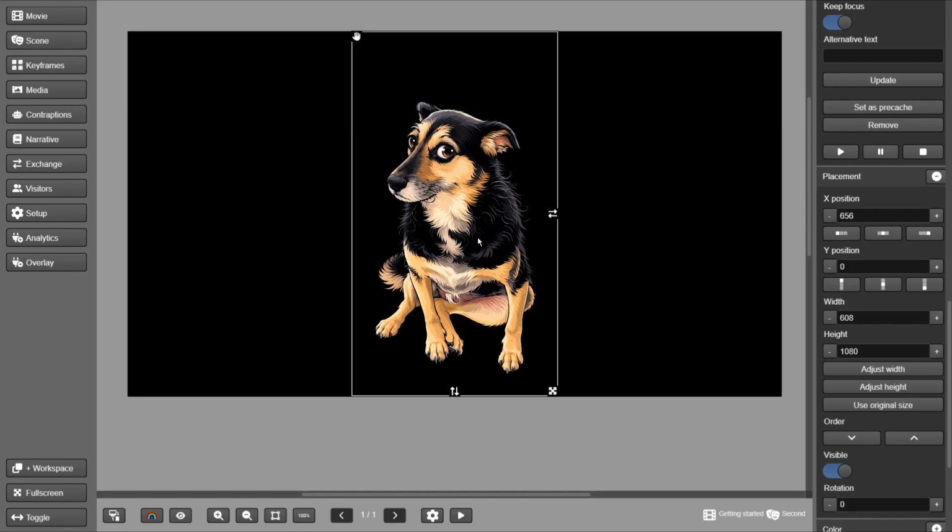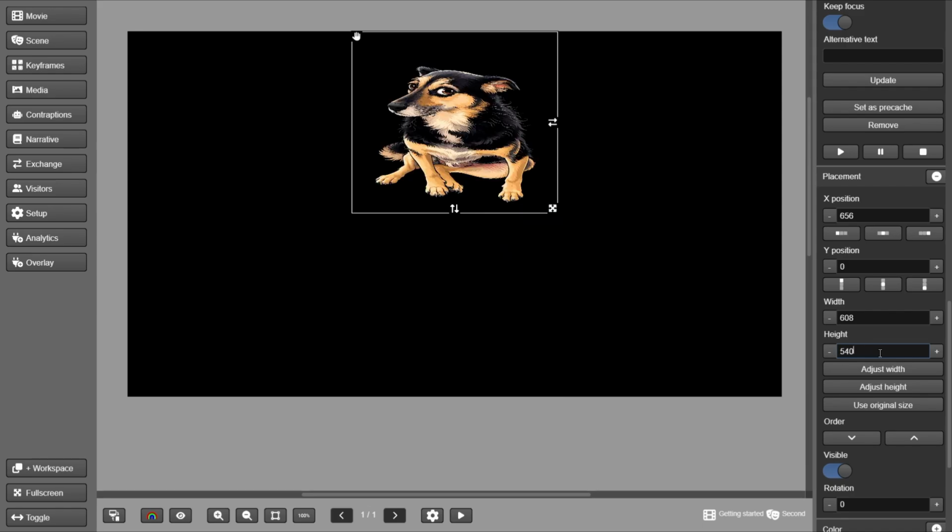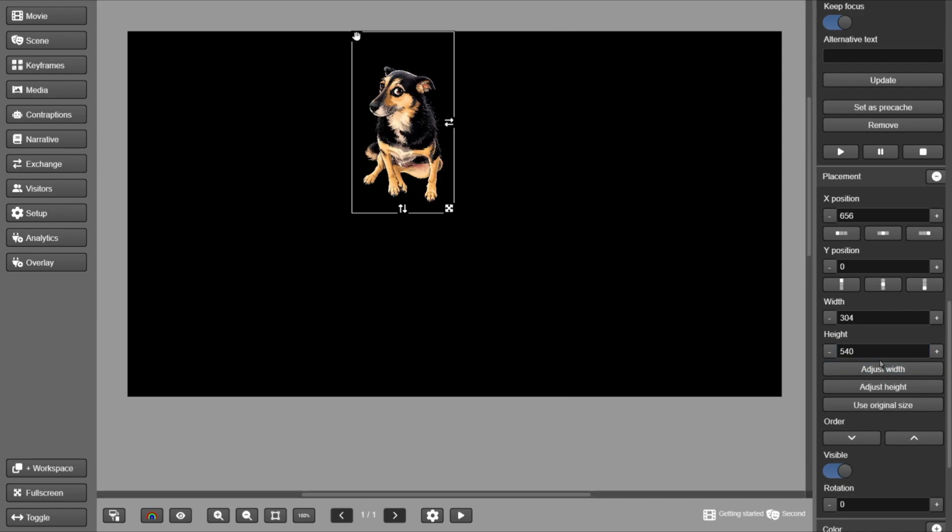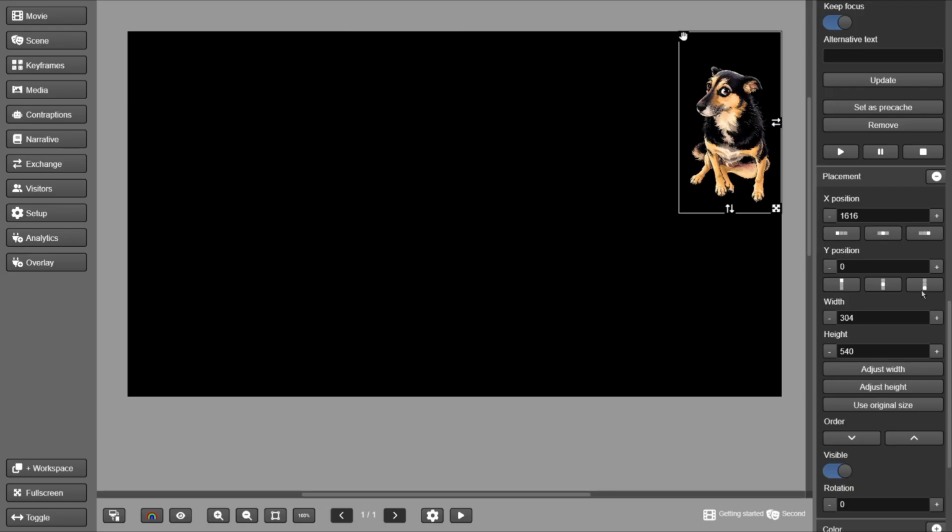Let's reduce the height of our instance to half and adjust the width proportionally. Note that the numeric fields of the properties allow the use of simple mathematical operations. Therefore, simply divide the height by 2. Next, let's place the instance in the bottom right corner using the positioning buttons.